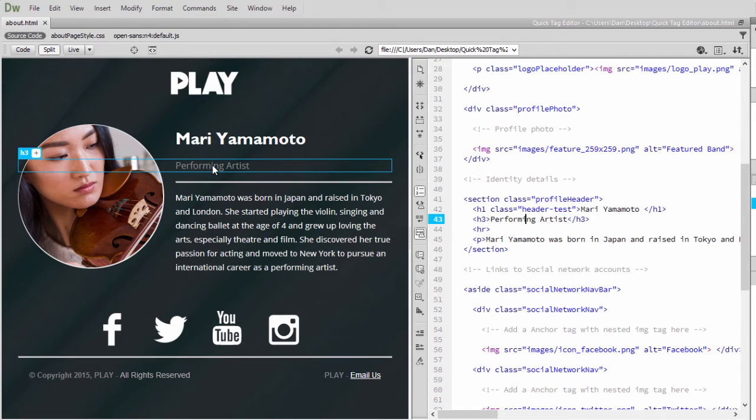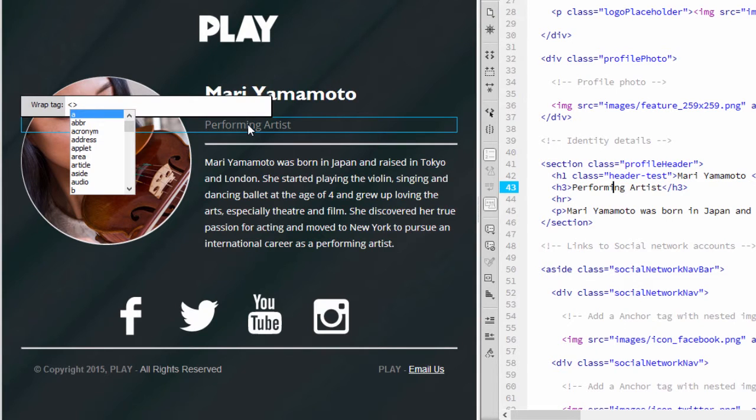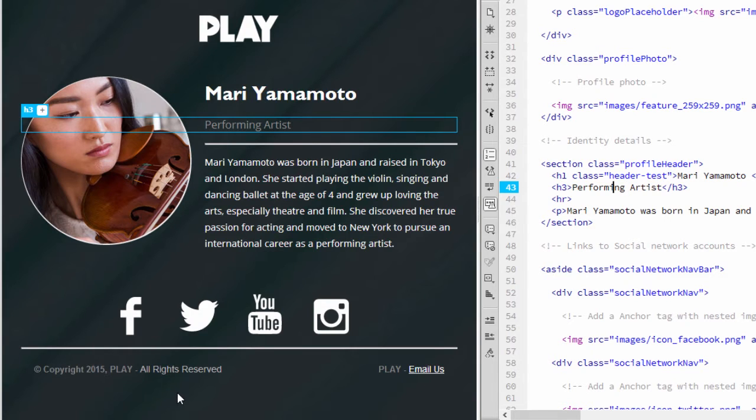To launch the Quick Tag Editor, select an element in Live View, then press Ctrl-T or Command-T on your Mac. Notice that the Quick Tag Editor appears in Edit Mode. Press Ctrl-T or Command-T again to switch to Wrap Mode. Press Ctrl-T or Command-T again to switch to Insert Mode. Use this process to access and edit code with any element in Live View.